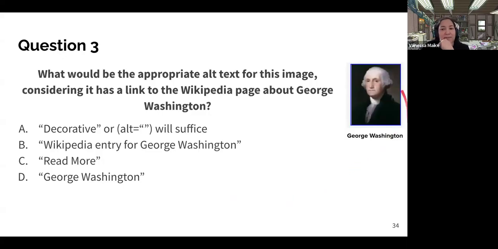Now we have the image, and you notice there's a blue square around it, which means it's a link. The image is a link. And below that, there's a caption that is not linked, it is not part of the link. And consider that this link will lead you to a Wikipedia page about George Washington. So in case you didn't see the answer that I mistakenly showed, you can take a guess on the chat.